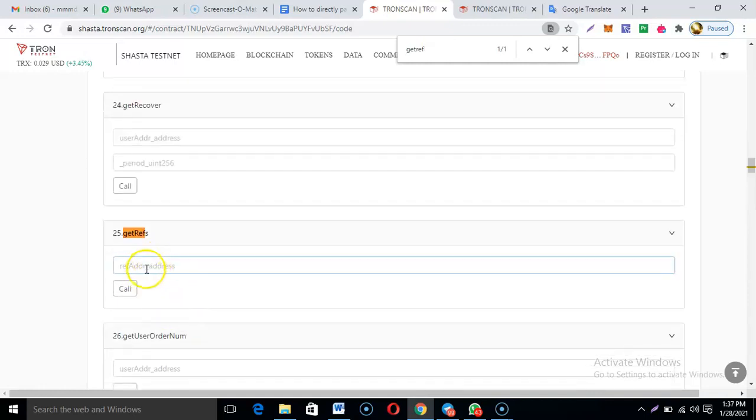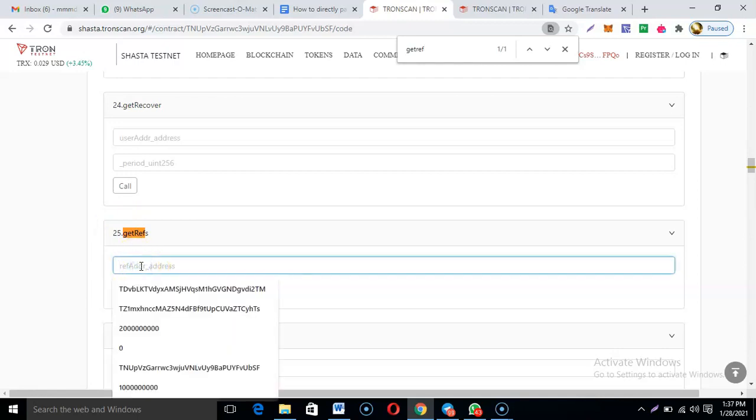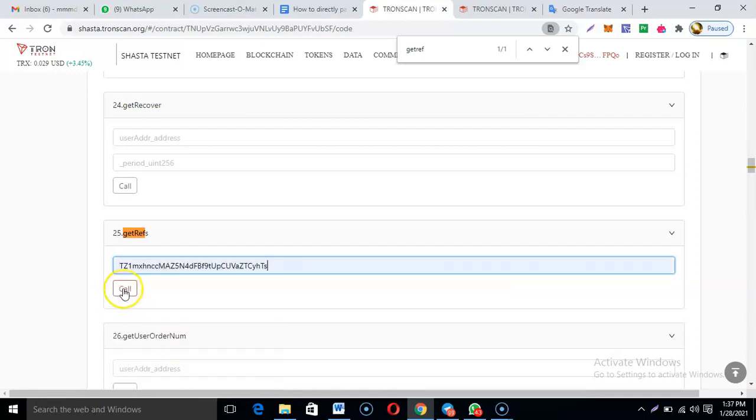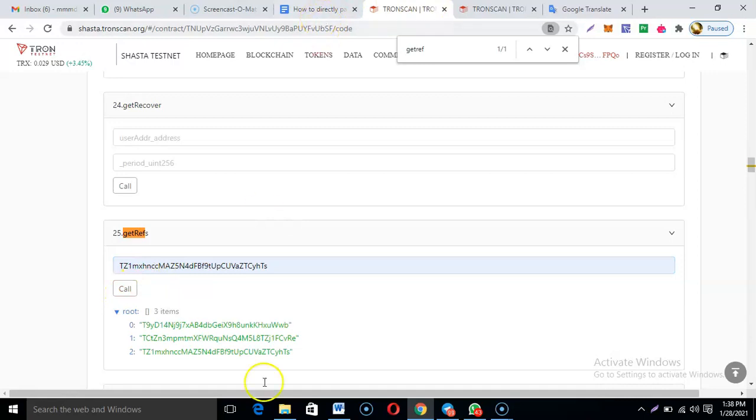Once you see get referrals, now you put in your address here. That is your wallet address. You put it in here, then you click on call. Once you click on call, it simply means you are querying this transaction. You want to know whether the wallet is registered successfully or not. So once you click on this call, once you see this green item, it simply shows that the wallet is registered successfully.